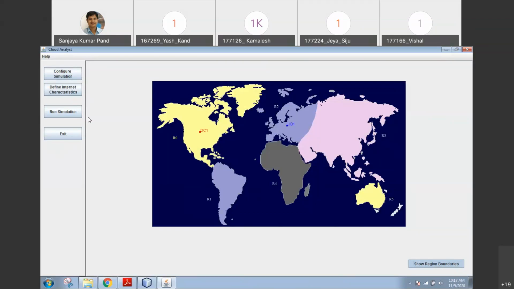So out of these modules, once you understand these two, that is configure simulation and define internet characteristics, you can understand this particular tool, and you will know what algorithms are available and what kind of additional work you can do in this tool to say that if you are doing any particular project, your project is better than whatever is available in this tool, right? If you are developing a new algorithm, then you can compare your algorithm with the CloudAnalyst algorithm, right? So let us go to the configure simulation.